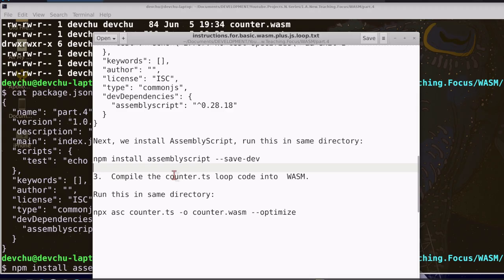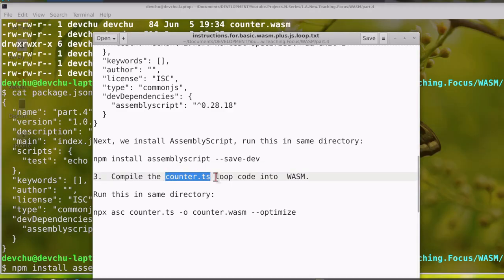We're going to compile that counter loop code, which is in the counter.ts file, right? We're going to compile it into WebAssembly in that same directory. npx asc, that's the AssemblyScript compiler. And the input is counter.ts, -o means output. You want it to output to counter.wasm, and you want it to optimize the code.